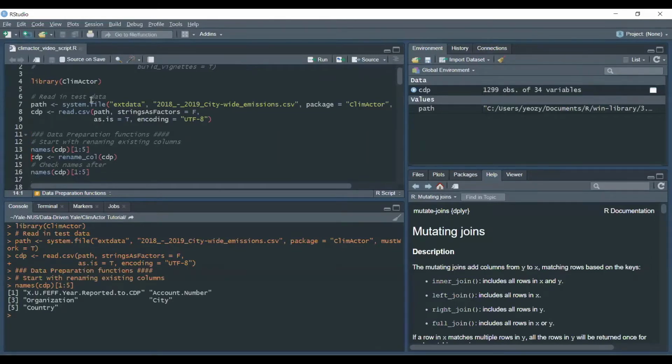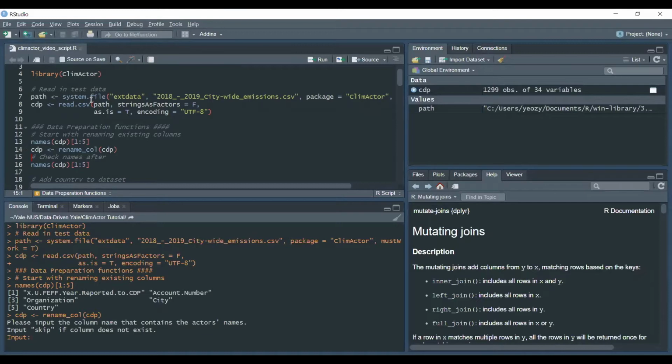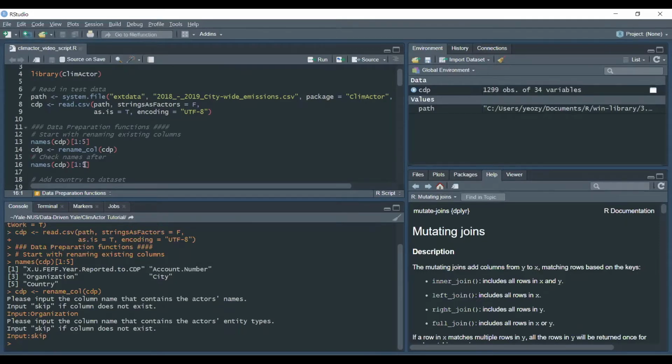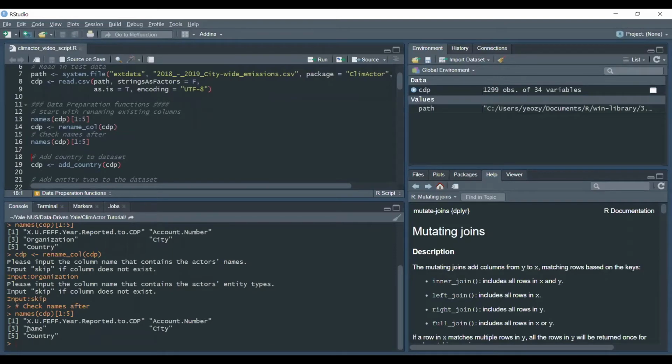So we can start by looking at the names of the different columns within the CDP data. And in this case, we know that the organization column refers to the actor names. And we can use the rename column function to rename the column name to one that's standardized for use within the ClimActor package. So right now we know that there is no entity type column within this data set yet, so we skip this part. And we can see that the column name of organization has been renamed to just name.